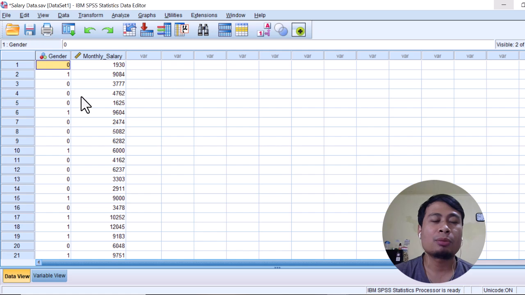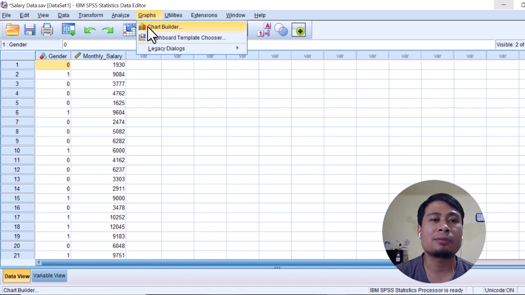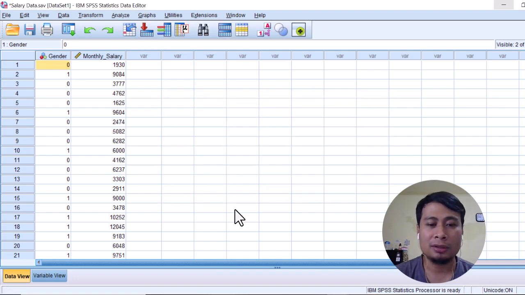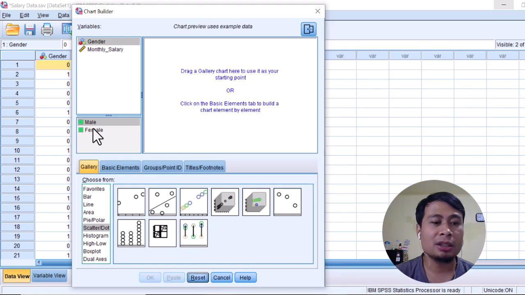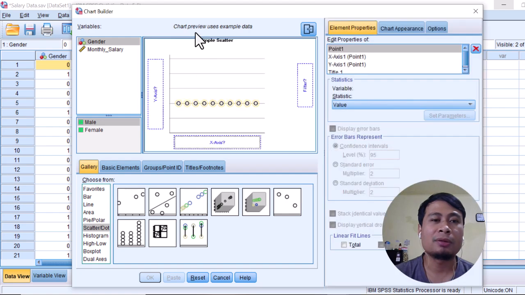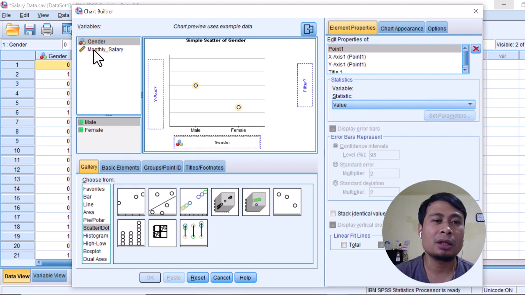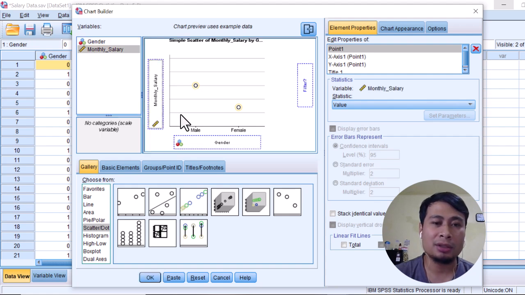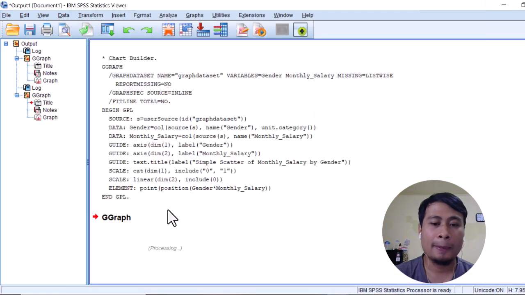Okay, and before we do the calculation of the Eta correlation value, let's see the overview of this variable by using the scatter plot. Go to Graphs and then click Chart Builder. Let's click OK. Click Reset here, and then let's click Scatter Dot here. Move the simple scatter dot into the preview area. Click the gender, move to the x-axis row, and then for the monthly salary, move it into the y-axis like this. Then just click OK.